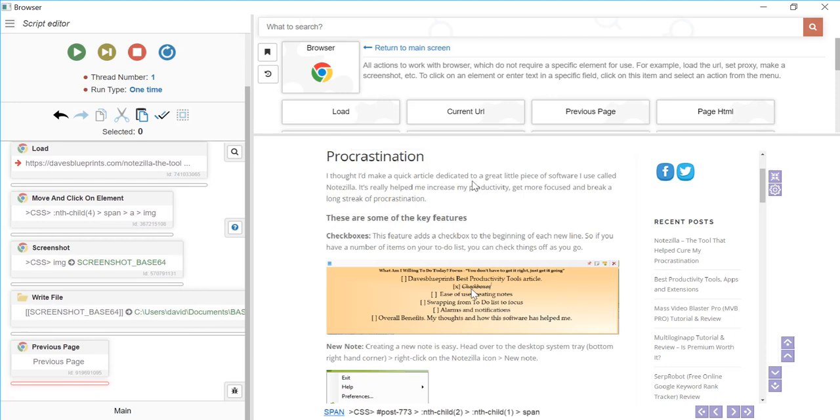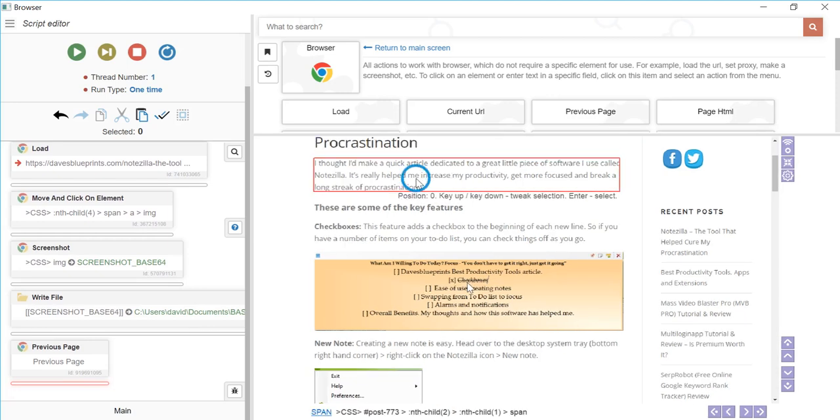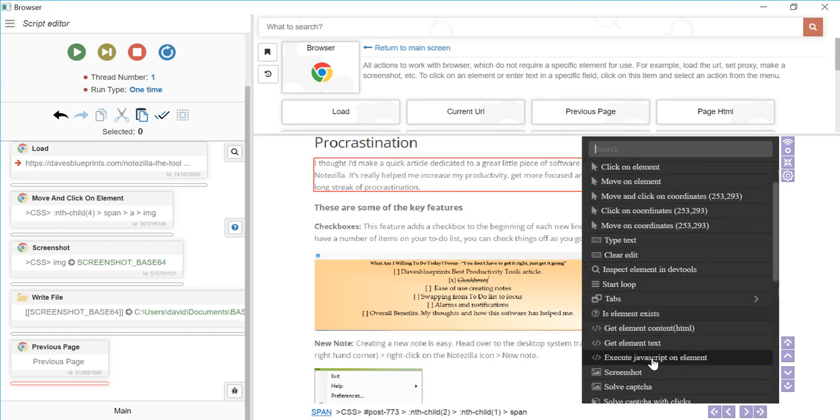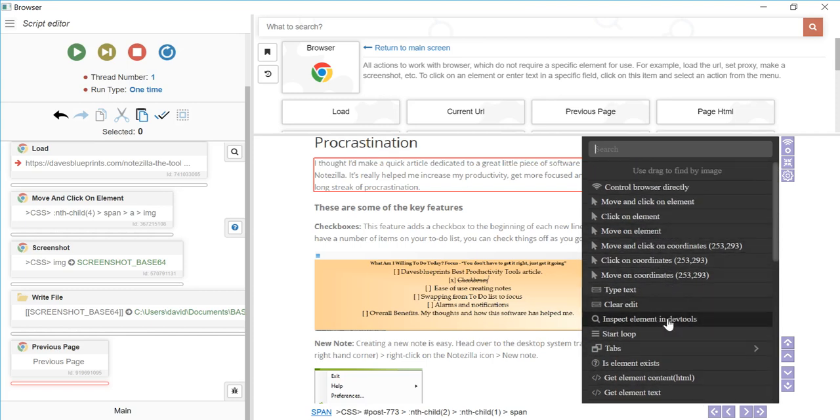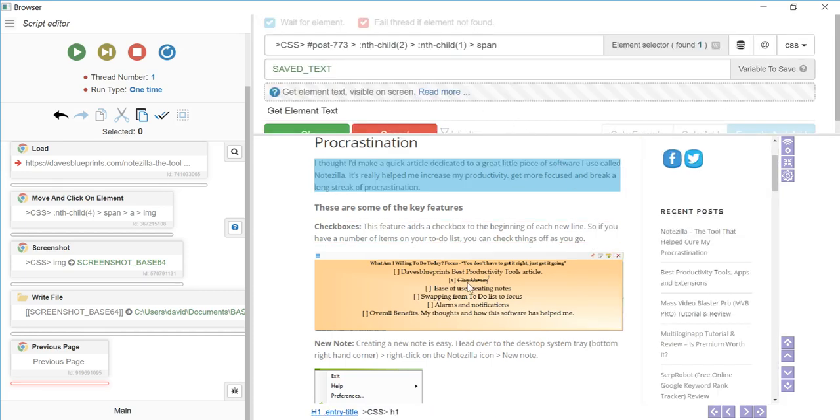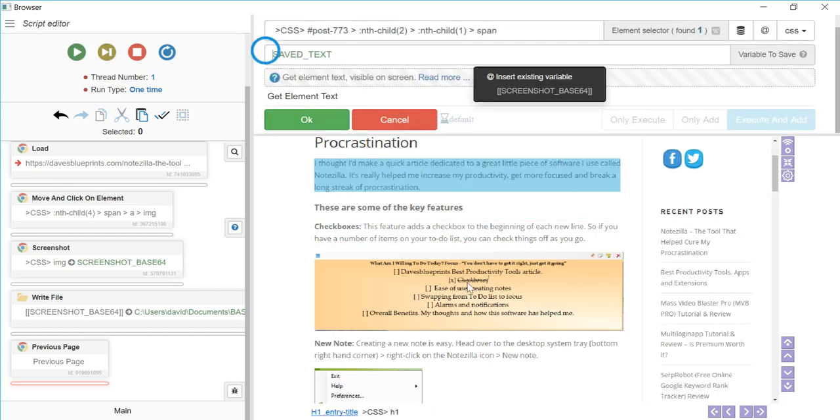I could also maybe take some text. Maybe I want to copy some text for the bot. It doesn't really matter. I can go on here. I can just highlight the text that I want. And get element text. And on here it'll have a variable to save, and you can say it's a save text. You can rename this as well to keep track of different variables. So I'll click OK.